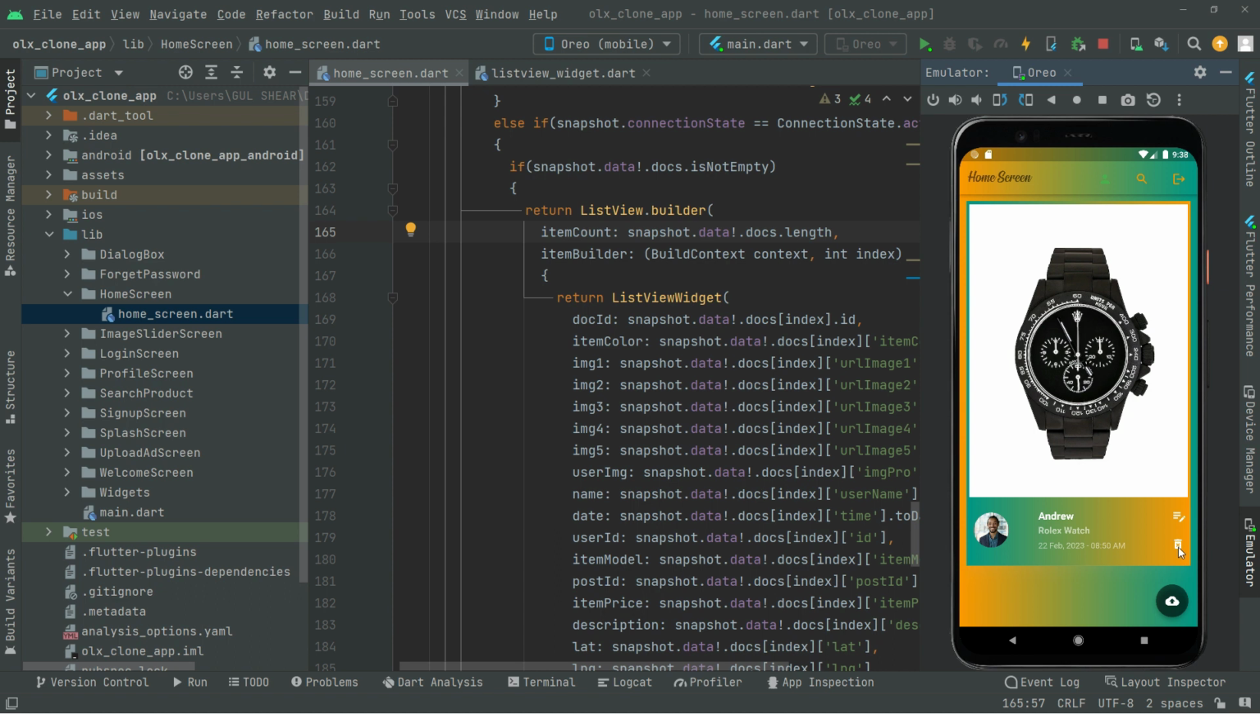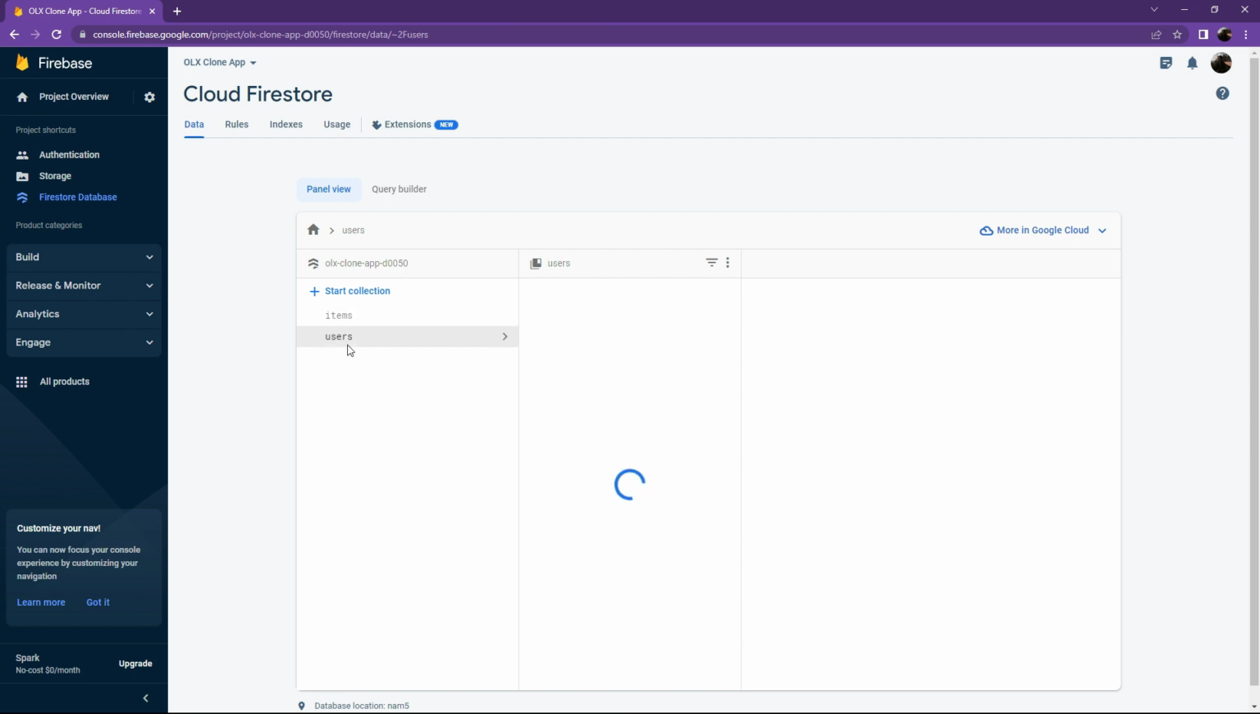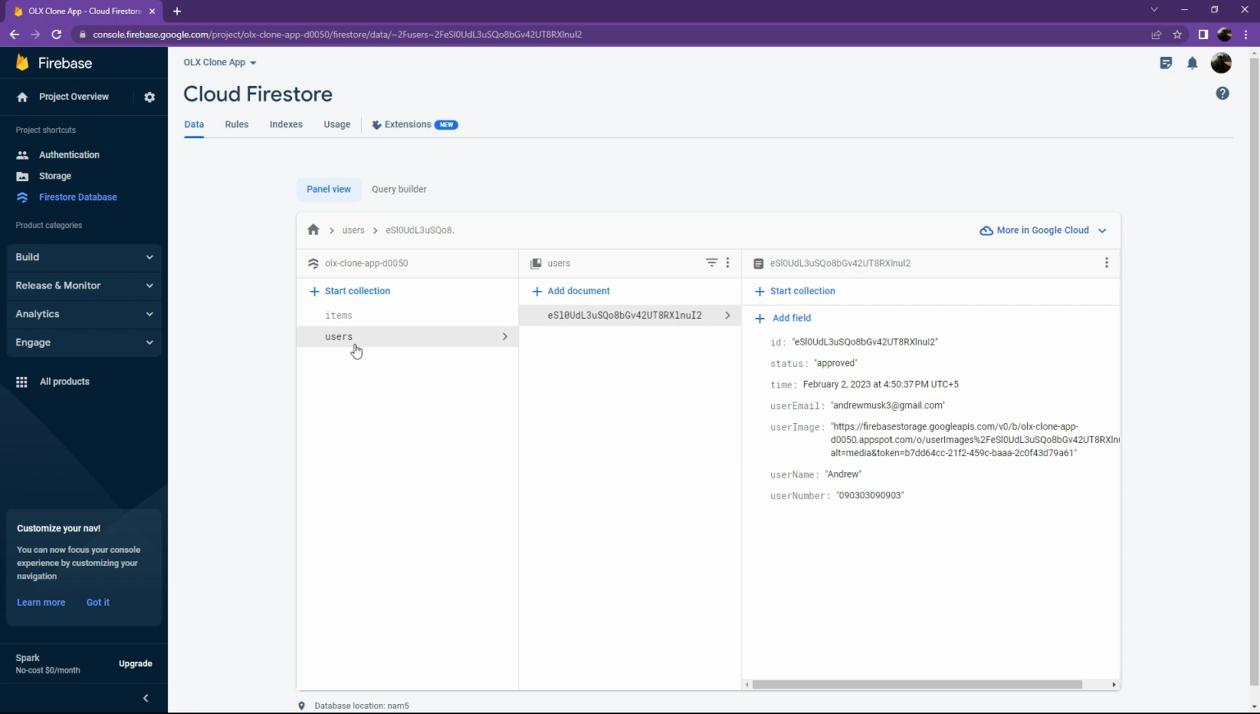You can simply just delete the post, or you can edit it from here. So for now, we are online as Andrew, and we uploaded that one post. Let me also show you that right in the Firebase. So here we are in the Firebase, and first let me just show you the user so that you guys know. In my case I have only that one user, by the name of Andrew.